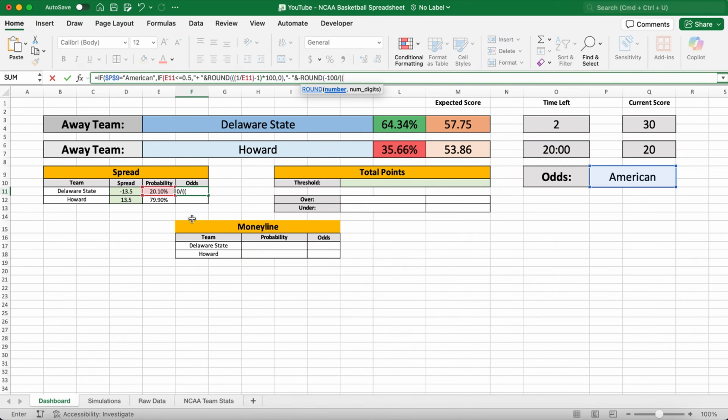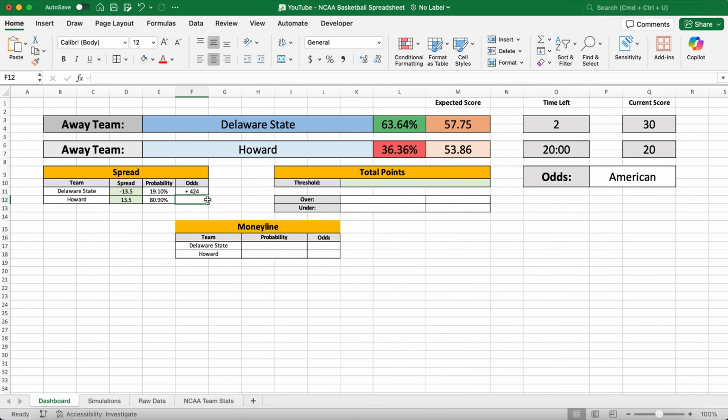negative 100, divided by 2 opening brackets, 1 divided by E11, close the bracket, minus 1, close the bracket, rounding to 0 digits, close the bracket twice. If all that's false, just put 1 divided by E11, which is the formula to produce decimal odds. And when I drag that down to F12, we get fair odds based on the 19% and 80% probability, respectively, of plus 424 and minus 424.